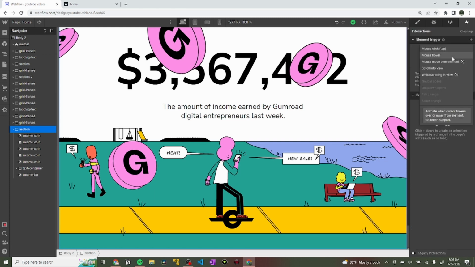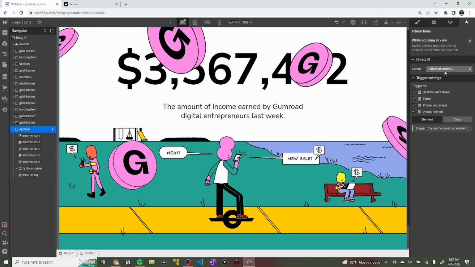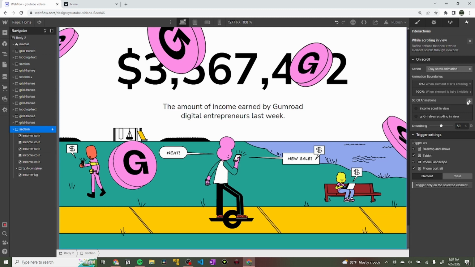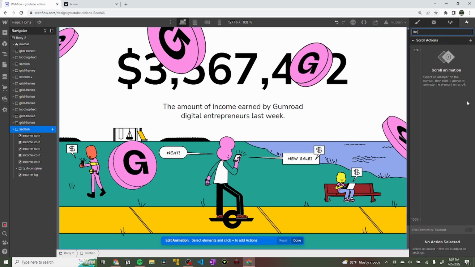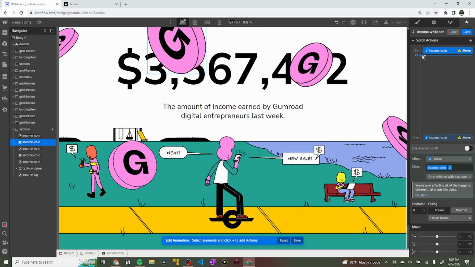So for that, I'm just going to go into my interactions panel and find a while scrolling in view. Now for this, I'm going to make a new interaction called income while scrolling in view. And for this, I'm just going to grab any of the income coins and I'm going to make sure that they start moving. Okay, so here where it says class, make sure that it's selecting all the income coins, so not any specific combo class.